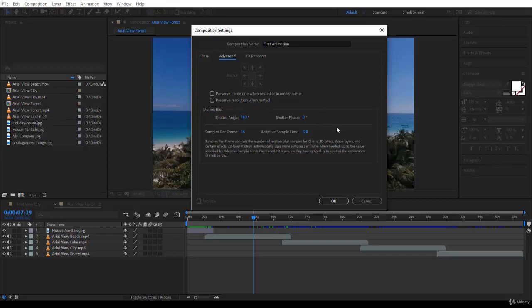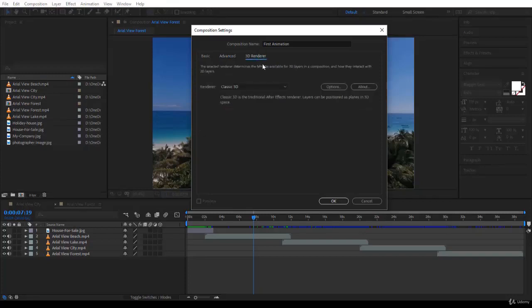You can change it the way you would like. And take note that these are the defaults. You have the 3D renderer. The 3D renderer is meant for when you want to work in 3D. And you have 3 options. The Classic 3D, this is totally 100% After Effects. It's cool, it works, it gives you nice 3D.